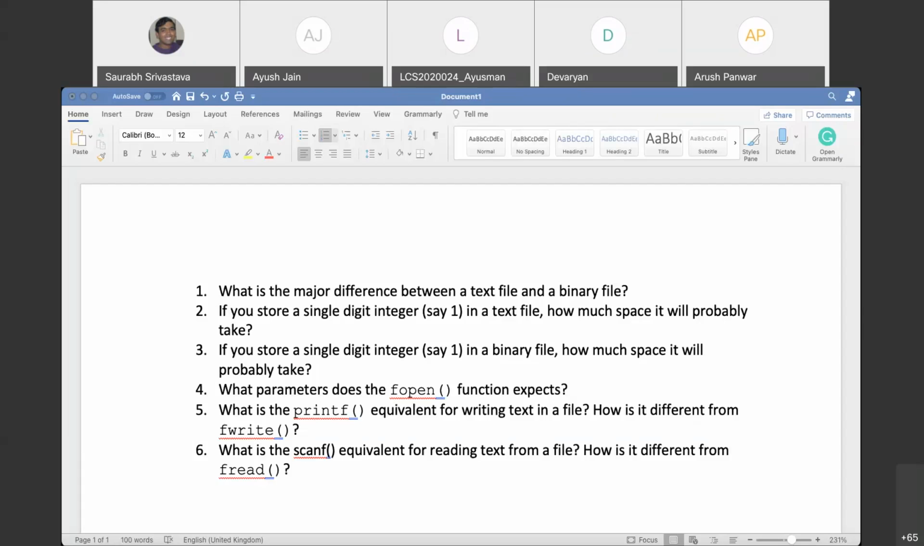But if even one program wants to write it, then some management has to be done. Other programs have to wait, and then only the write can happen, or the writing program will have to wait till there are other programs who are reading it. So the idea is concurrent reads are possible.